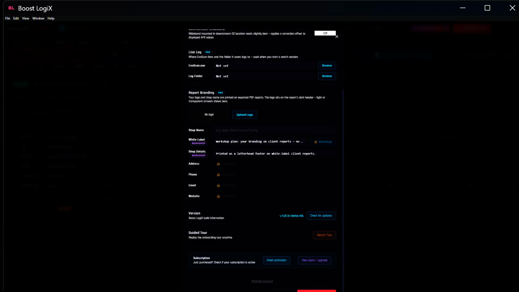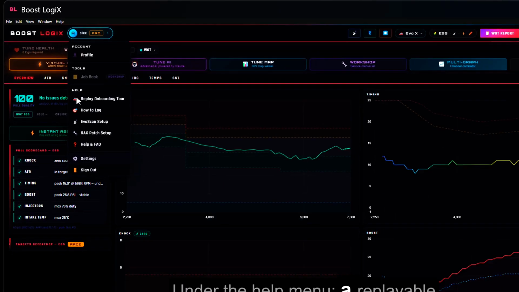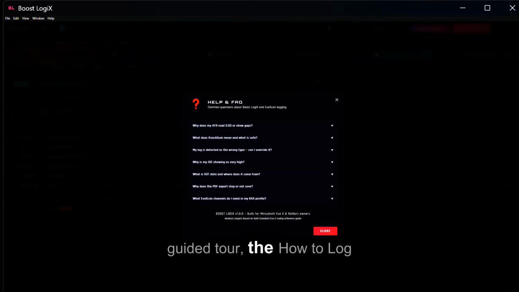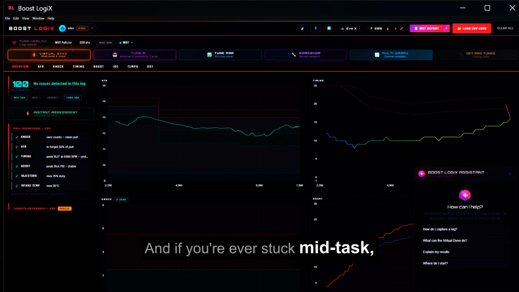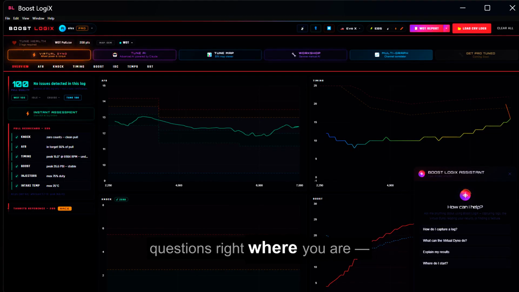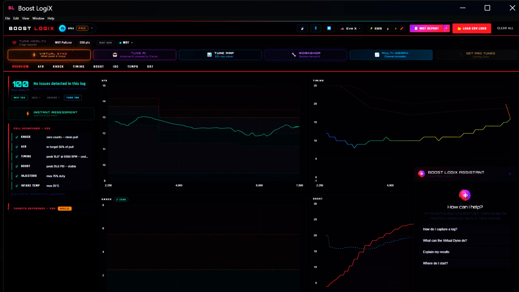Under the Help menu, a replayable guided tour, the How to Log guide worth reading before your first pull, the LogiX patch setup guide, and the FAQ. And if you're ever stuck mid-task, the floating assistant answers how do I questions right where you are, with shortcut chips that jump you to the screen it just described. It has its own allowance, so asking for help never costs you a tuning query.